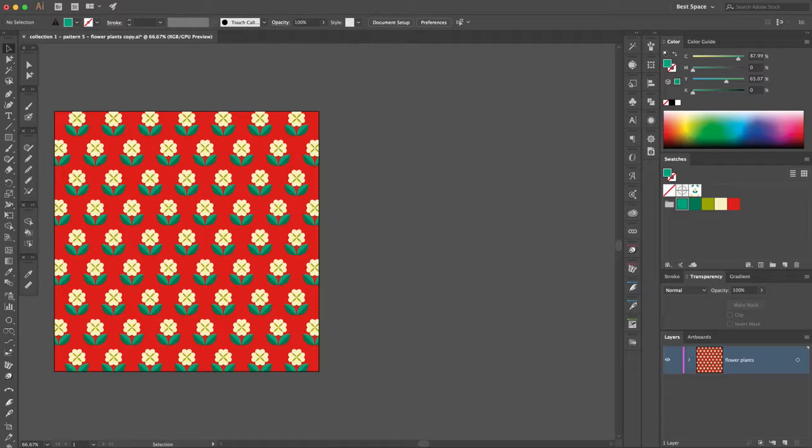So let's do this. First, make sure that you have nothing selected on your artboard, and then just click on your color group to select it. Then click on the Edit Color Group button here to open the Edit Colors window, or double click the color group folder.